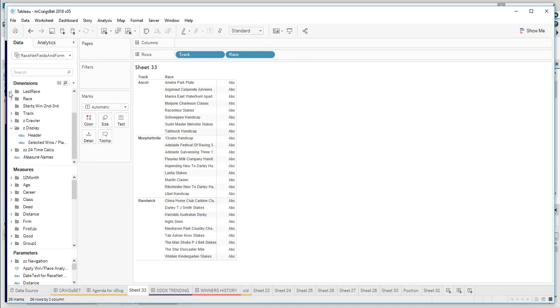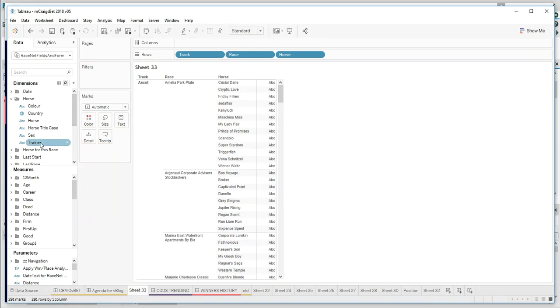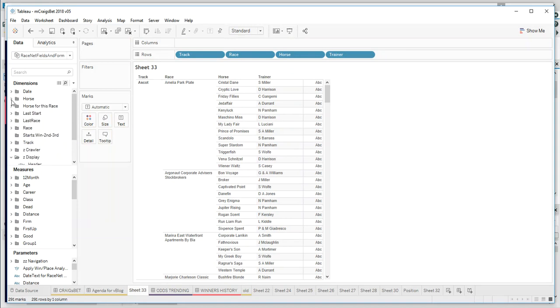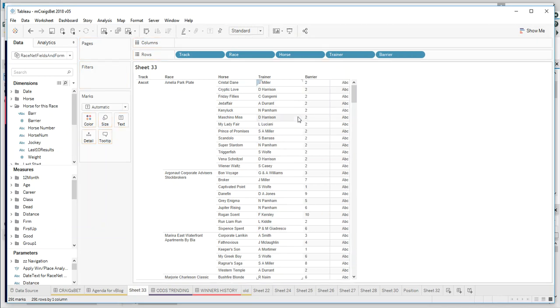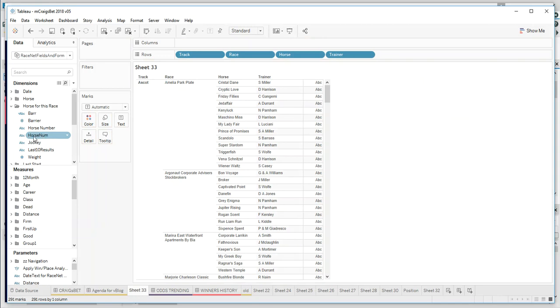And if we have a look at the horses, we can get the horse name, and we can do things like who is the trainer, and then we can find out for this race what barrier they're going to be in, and it's interesting, everybody's in barrier 2. It doesn't make sense. Let's get rid of that one. And let's go and have a look at some measures for these horses. So let's have a look at the career.